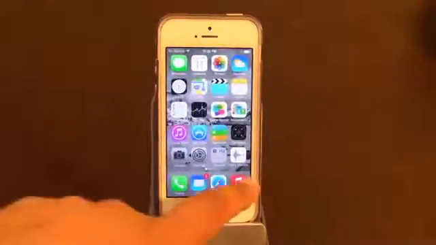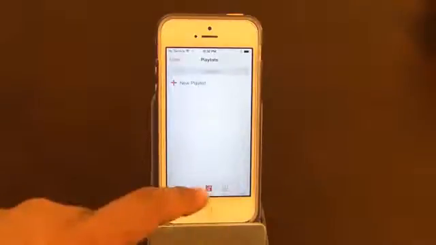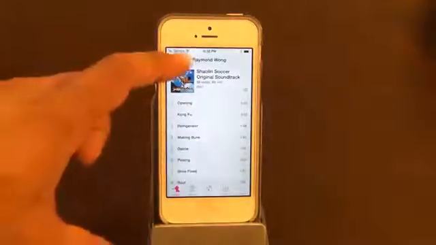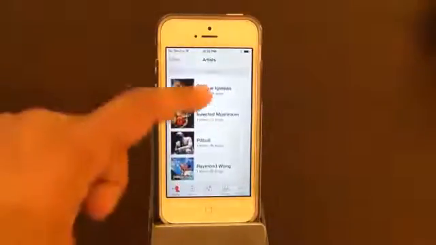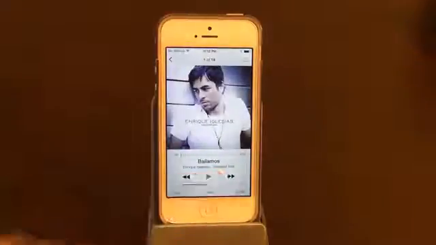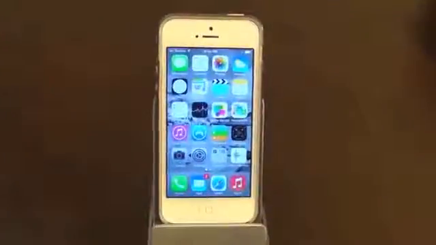And if you go to music, same thing again. You've got your different tabs at the bottom here. Go by the albums, go by the artists. Okay, and a couple of songs here just to preview. And if you play a song, that's what it looks like. Okay, so go back. And everything else will be the same as the iOS 7 Beta 6.